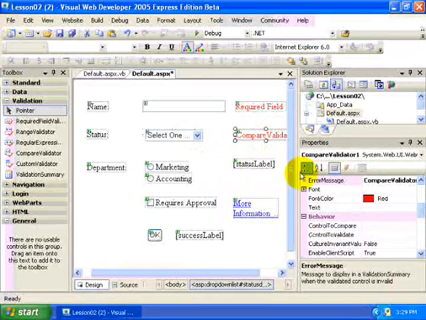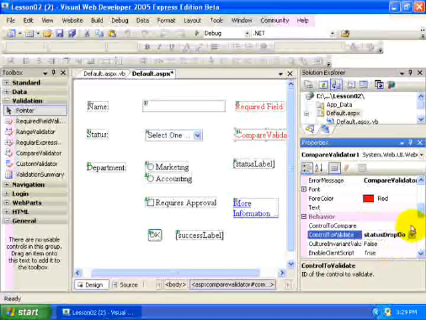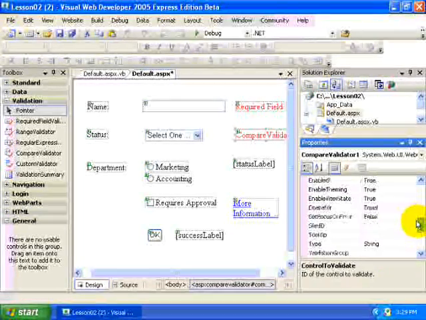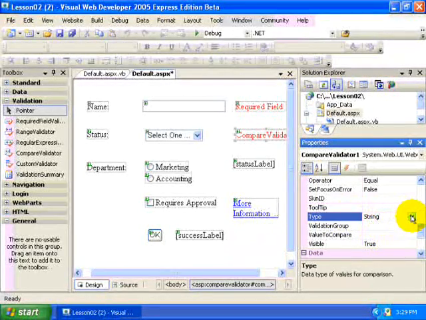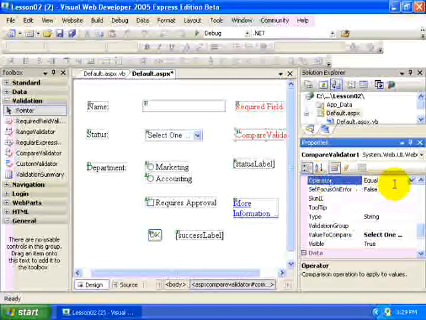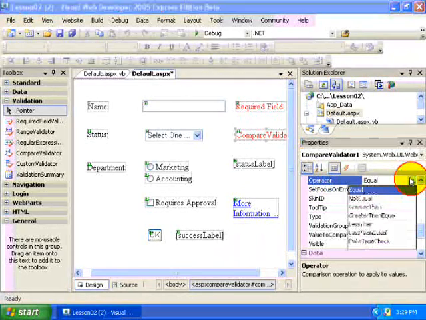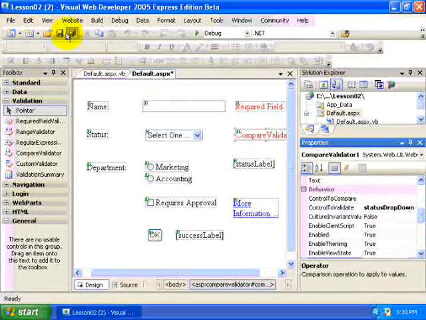So let's go ahead and set some properties of this control. First of all, we want to set the control to validate as the status drop-down. Here we have some options we're going to have to think through a little bit. First of all, we want the type to be set to string, and we want the value to compare "select one ..." and we need to change the operator so that it's not equal to "select one." So now that we've set these properties, let's go ahead and run our application again.